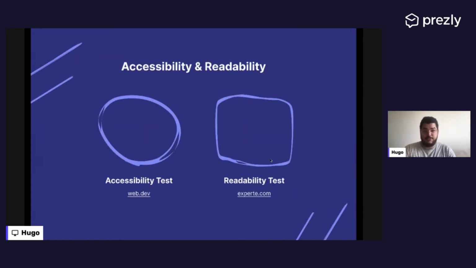Accessibility and readability. This was a really big thing for us. We wanted to make this accessible to everyone and easy to read, easy to navigate through. So yeah, on an accessibility test made on web.dev, we got a 94 points rate, which is really, really good, but I think I will not be able to sleep until we reach the 100. But 94 is pretty good.